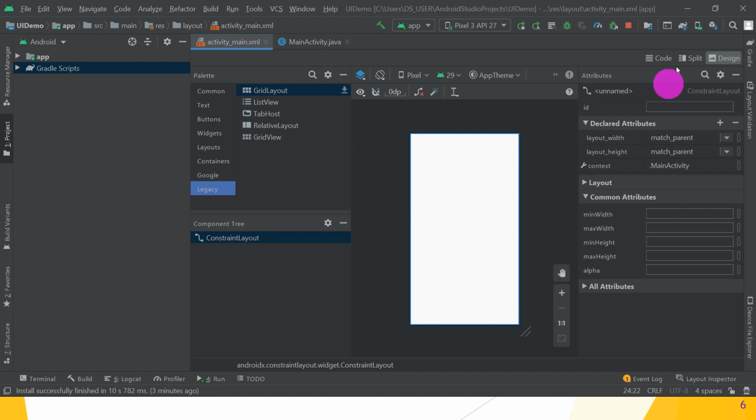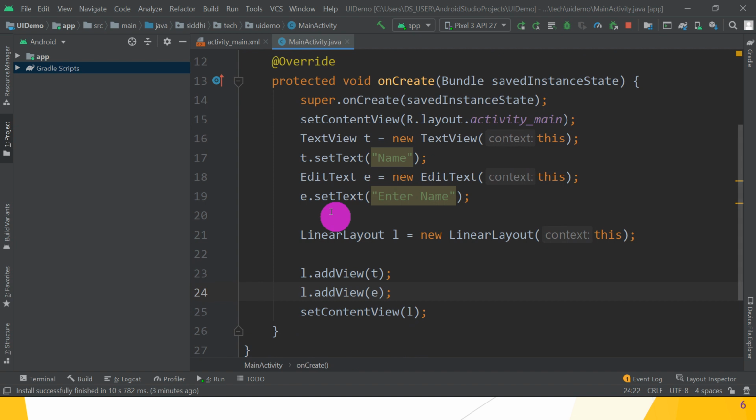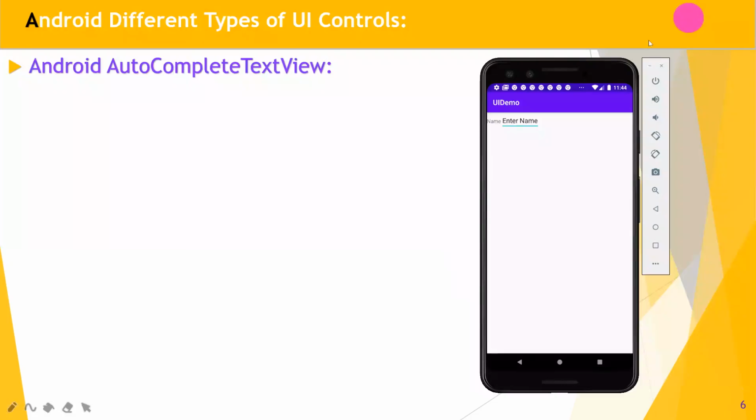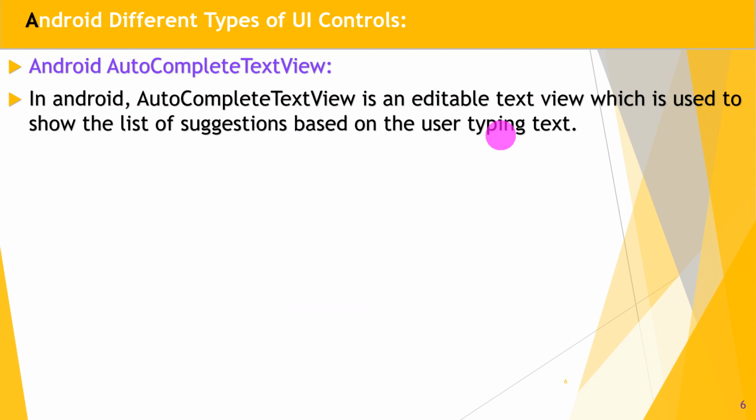Great, guys. And each view control has attributes. So there is an attributes window, and there are different attributes. We can create design components in an XML file, as well as we can create our views at runtime also. Great. So let's move to some basic information about these UI controls.